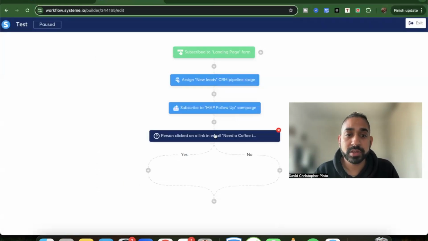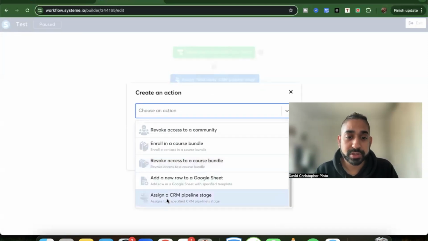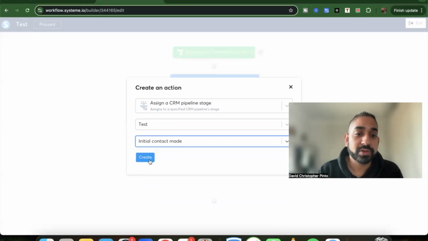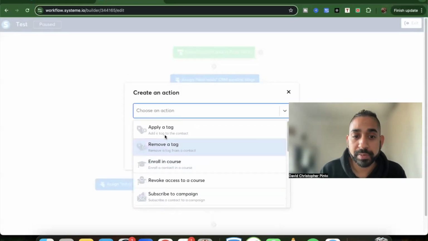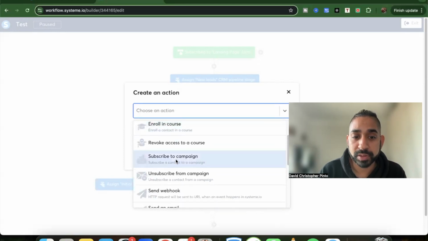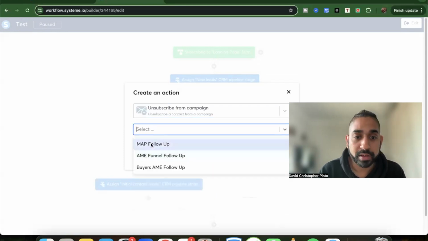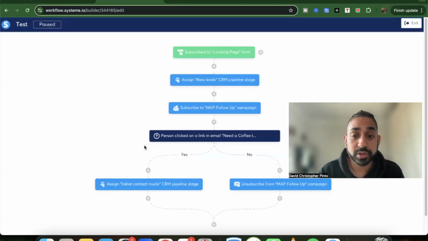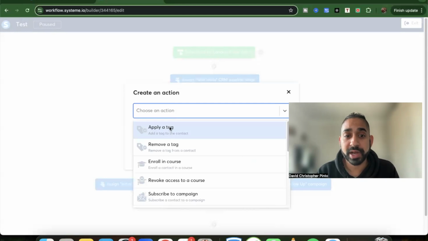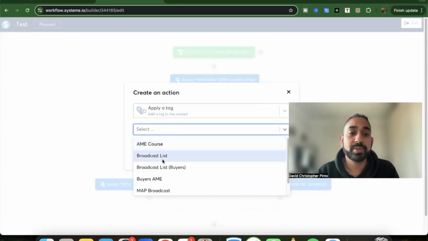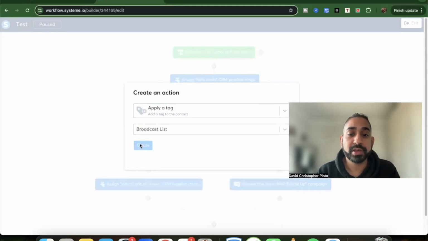So this was that they clicked the email. If they did, then they now will get added to the next stage of the CRM, and let's say goes to initial contact. If no, then action, you can say remove, unsubscribe from campaign, and in this case is map, and that's it. So now we know that that's the case, right? Now we can add also a different step right here and add a separate action and say apply a tag, and we apply a specific tag and put create.